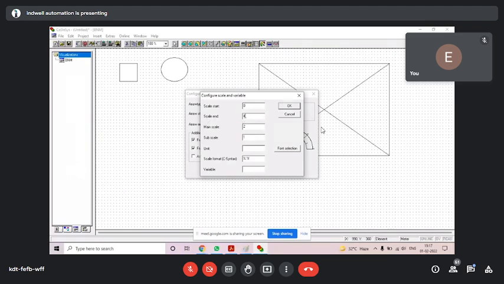Scale end. Scale end 10. Maximum time. So I want 10 seconds. So the maximum meter will go up to 10 seconds. So scale end 10. Main scale 1. So three things I have filled here: 0, 10, 1.